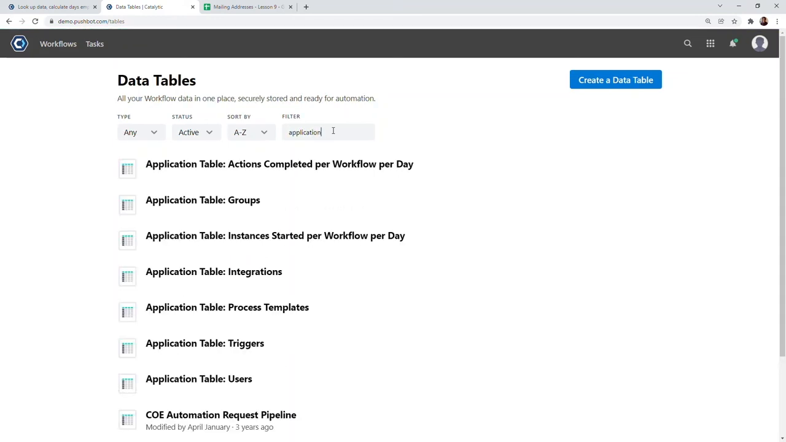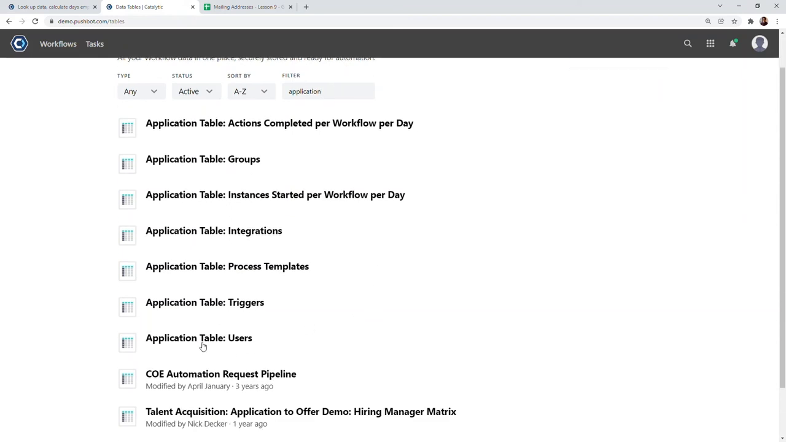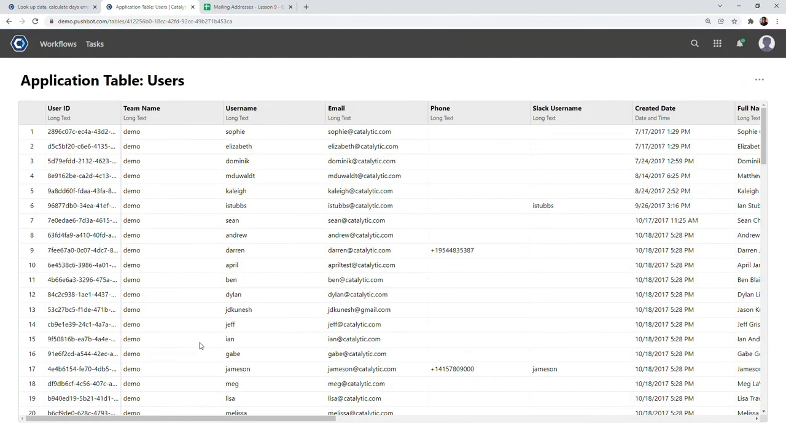So application tables are default tables that come out of the box with Catalytic and store configuration information that you can access, such as all users or triggers that exist within your instance. So I'll go ahead and click into the application table users. These tables are locked, so you won't be able to edit the values directly. These types of tables can store some pretty valuable information, and we'll actually be using this application table users in our next video in order to create a batch process.